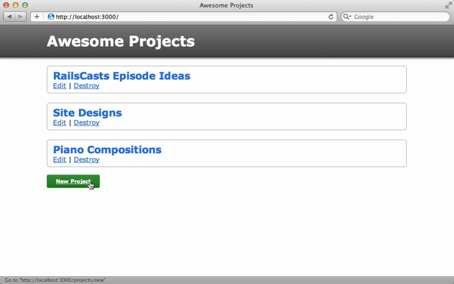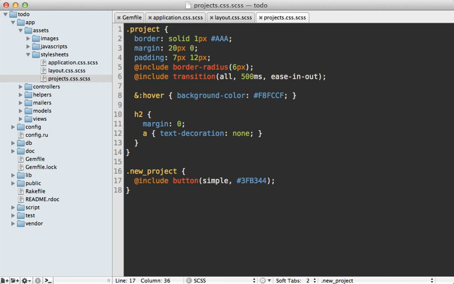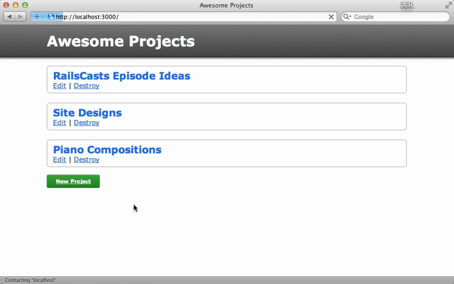Now it did inherit some attributes of the anchor tag, such as the underline, so I want to remove that, and I also want the button to be a little bigger. So I'll set the text decoration to none, and also the font size, let's try 16 pixels. And then reload the page, and there we go. We now have a nice button for adding a new project.